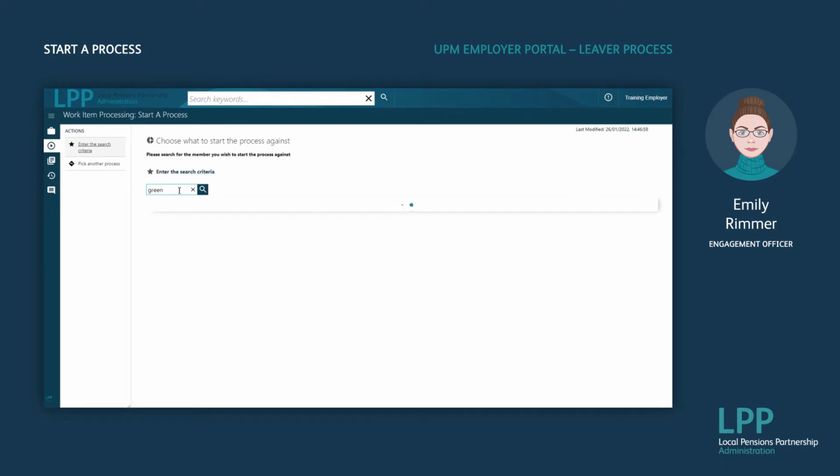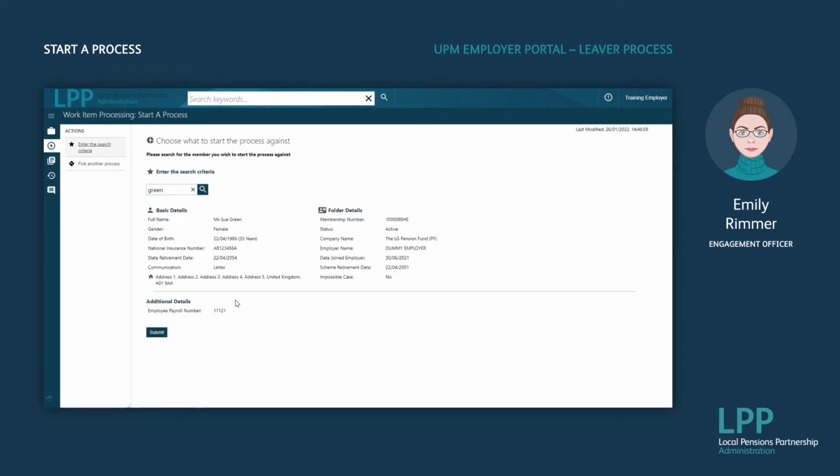You can use either the name, national insurance number, date of birth, or member reference number. I would recommend searching with the national insurance number, as these are unique to each member and only one record will be brought up. Double check the record, and if it is the right member, press submit.